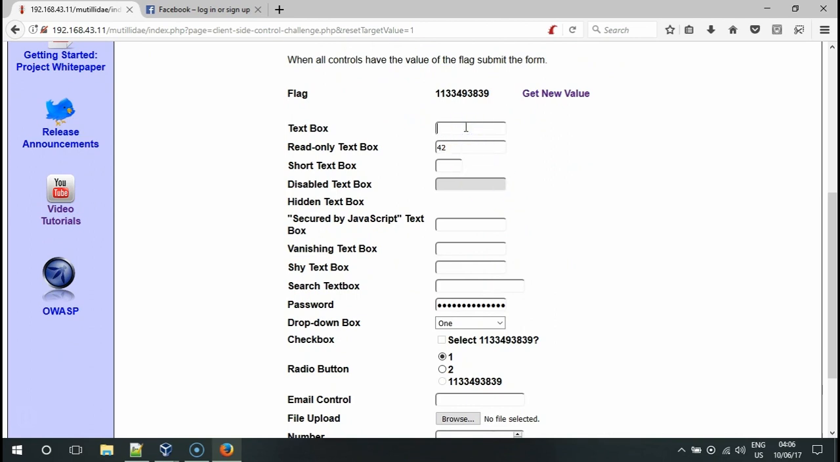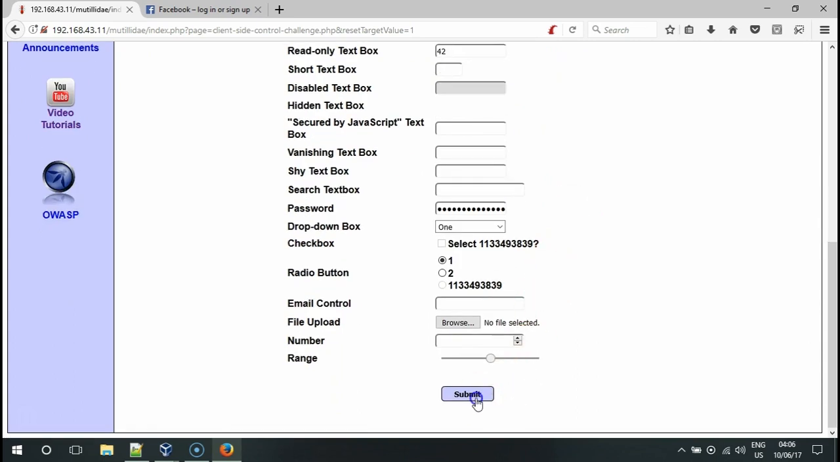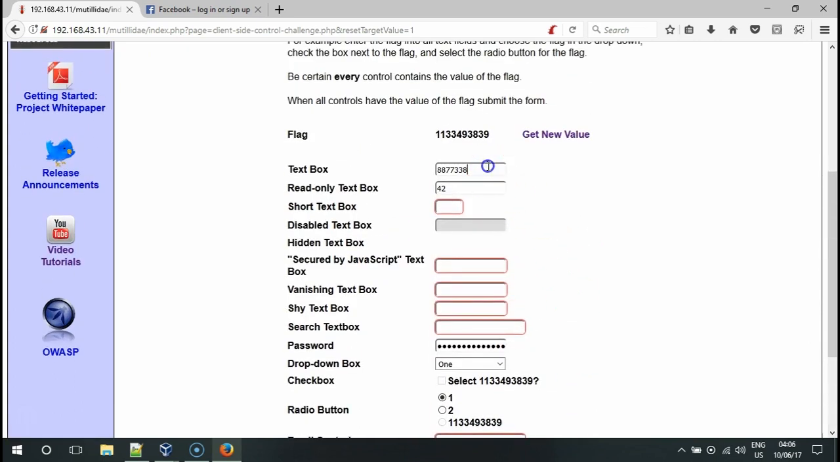Like this is the text box in which you need to type text, or if you type a number, it will let you type, but it will check whether it is text or not when submitting. But in this case it is accepting both number and text as well. Now coming to the read-only text: you will type something, it will not let you type, and if you delete it, it will also not let you do so.